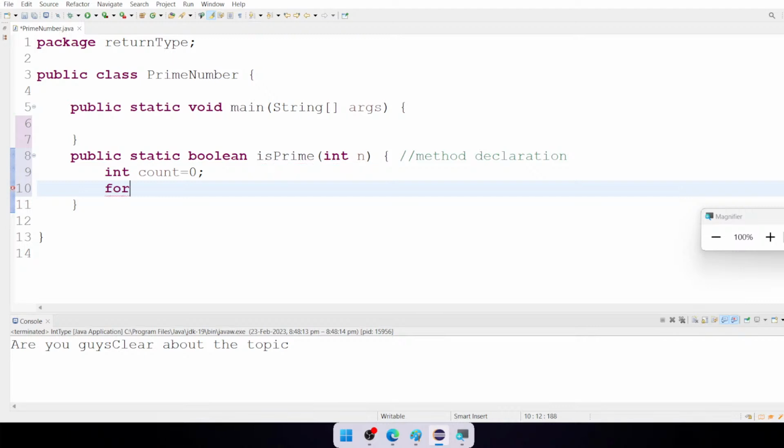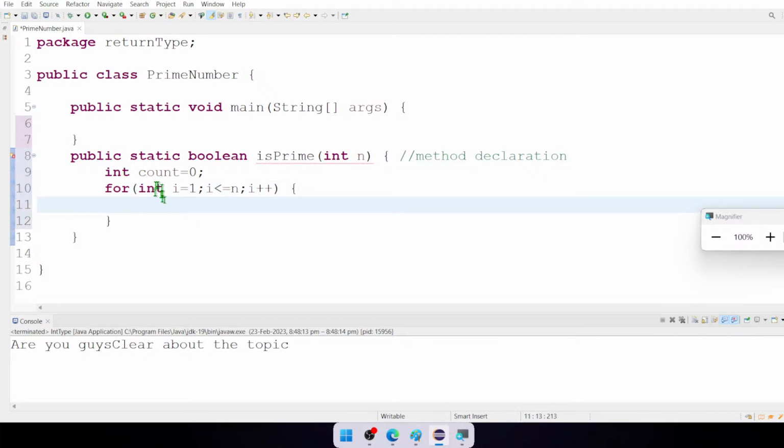Then one for loop, i equal to 1 to i less than equal to n, i plus plus. Here, guys. See, I am using 1 and n also. So whenever my count is 2, at that time it is a prime number. Am I correct?